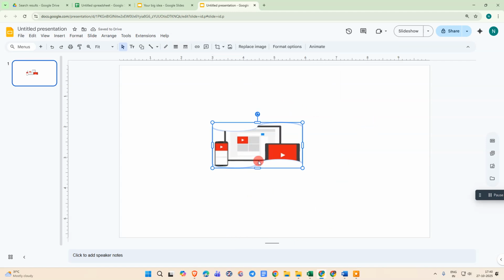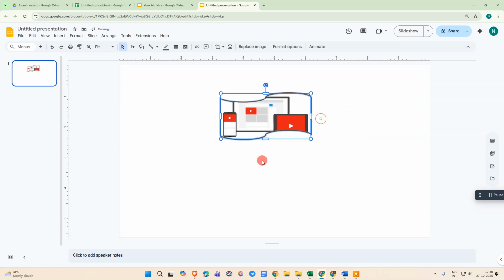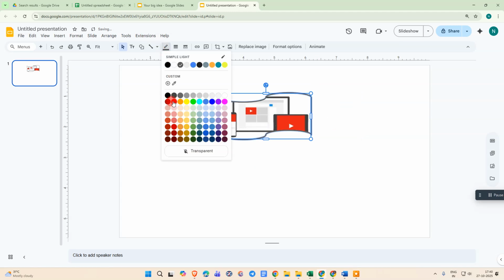And you can also give the shapes an outline. You can change the width so it looks perfect. You can also change the outline color.